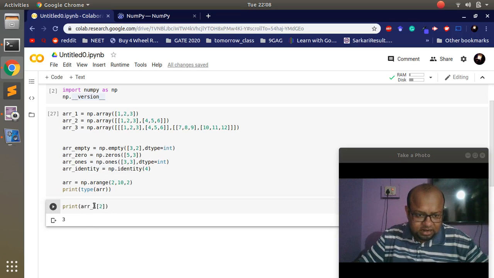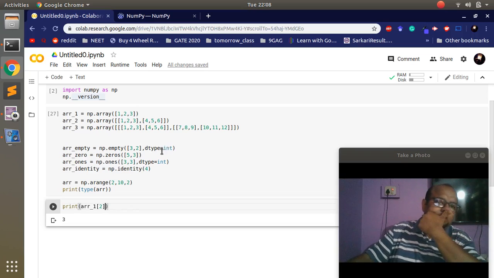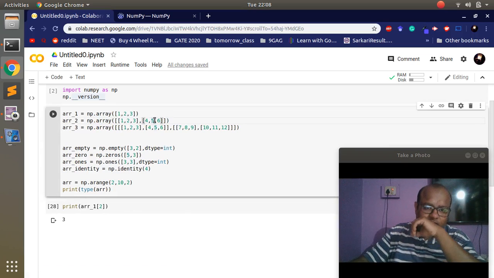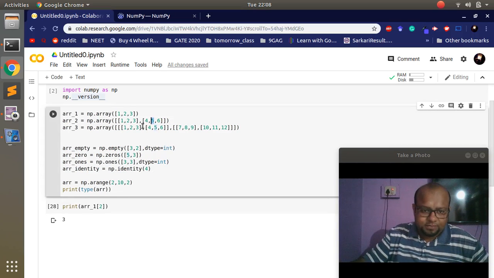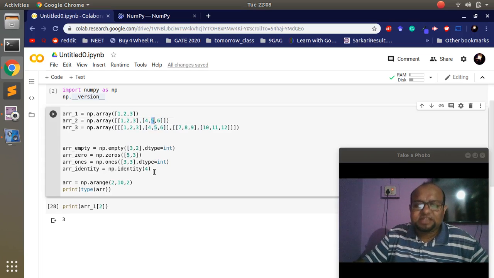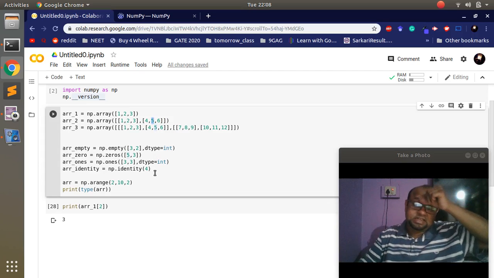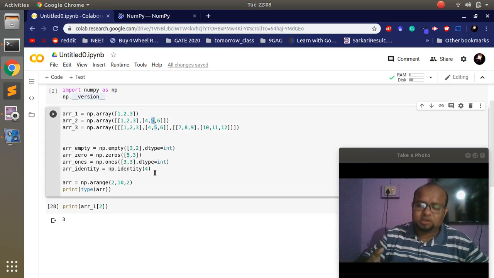So a__1 index 2 is giving me 3. Now let us say in this second array I want to access this 5. How do I access it? This is my second row of the matrix, and I want to access the second element of the second row. That means I want to access the second row, second column.